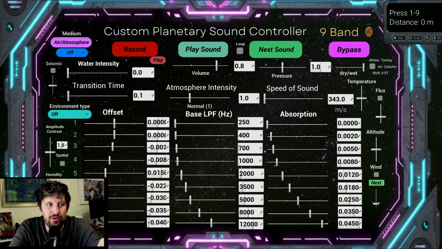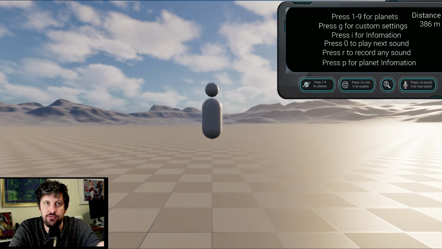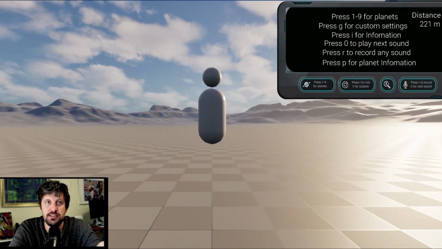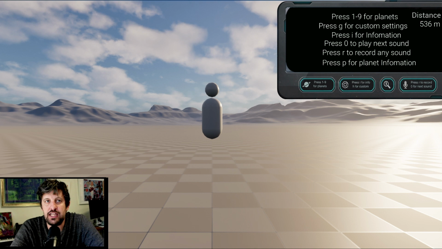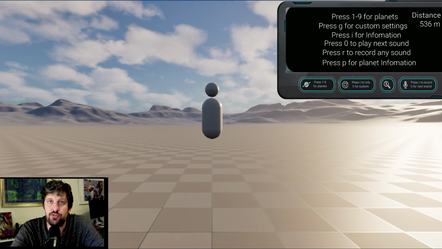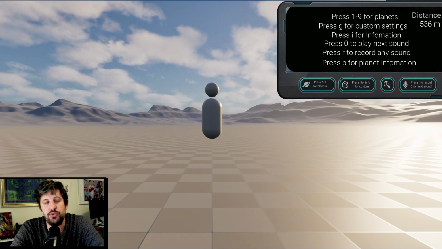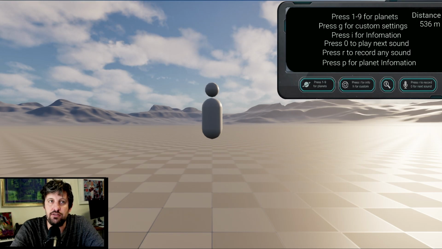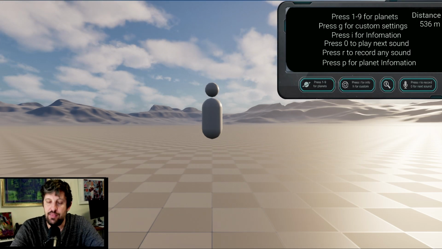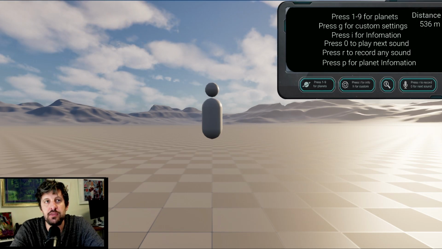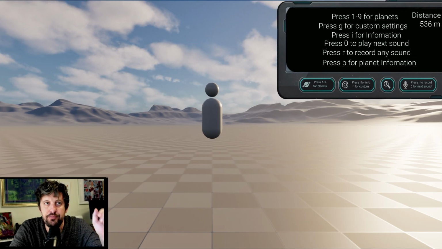So if I press S to go backwards and forwards, I'll take away the widgets for a moment. I can move back and forward from this little marker. So as I move back and forth, the meters change. Currently I am 536 meters from my target sound source. So that marker indicates the sound reference point. And you can move away from that point or move towards that, and the sound will reach you at different speeds. So I'll start with Earth.